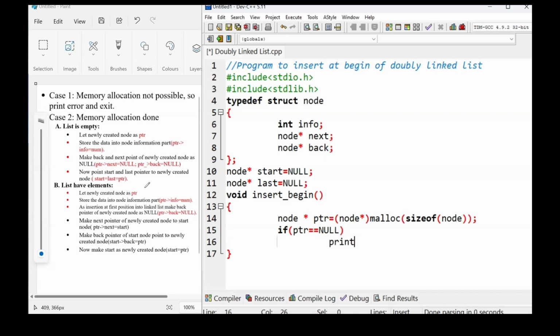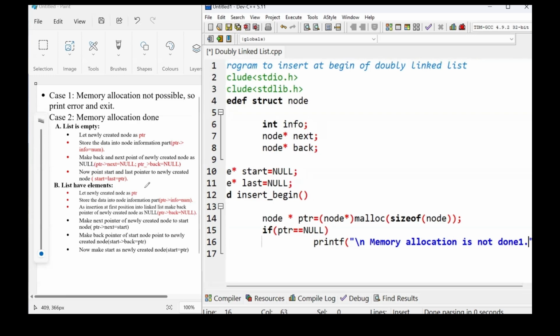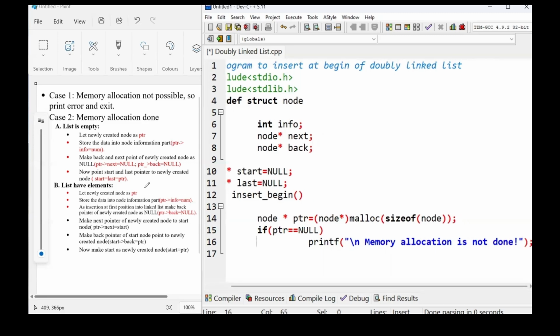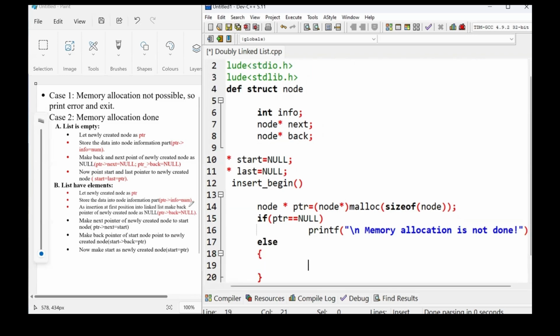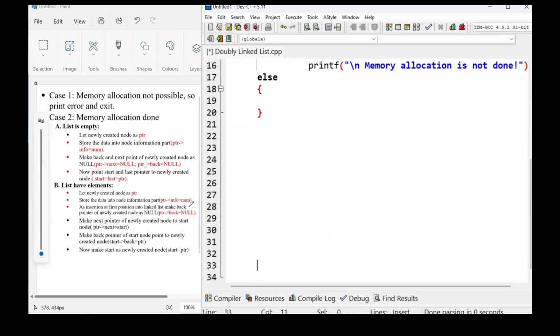We have to print error, or we can write memory allocation is not done. After that, we don't have to do anything. We just print. Else means memory allocation is done. So if the memory allocation is done, then what happens? The remaining things we have to perform.